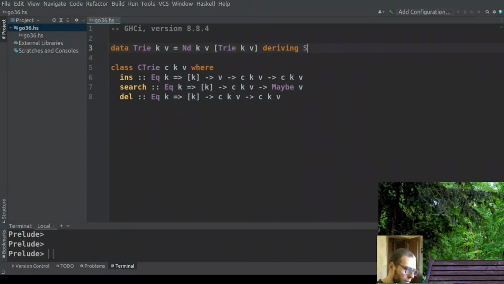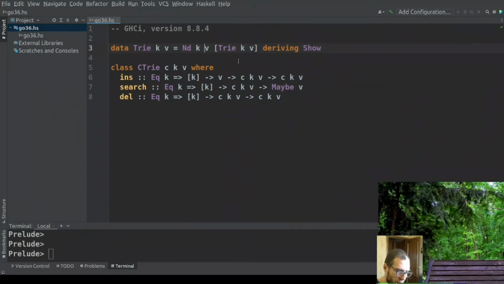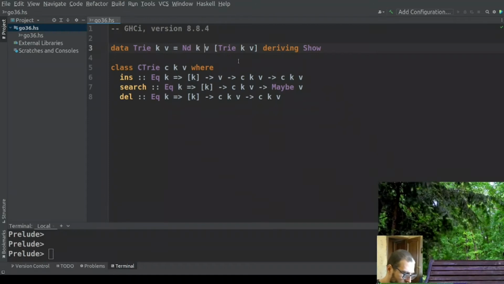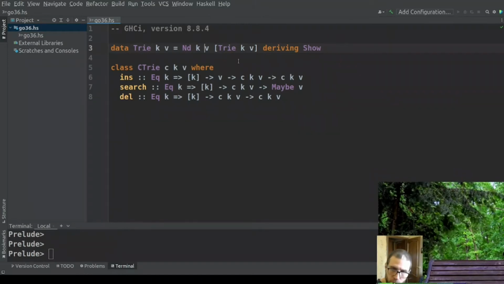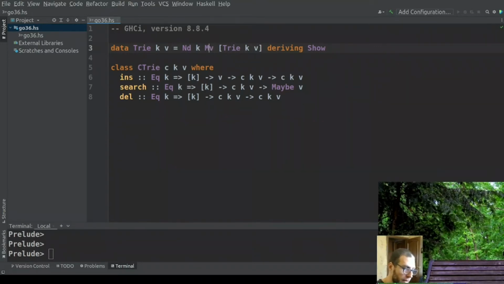Okay, and let's derive Show for this thing. Derive Show because I want to print them. But as you know, in the classic structure of the trie, the leaf nodes have values. So not all of the nodes will contain values, and that's why we need to provide the Maybe here.